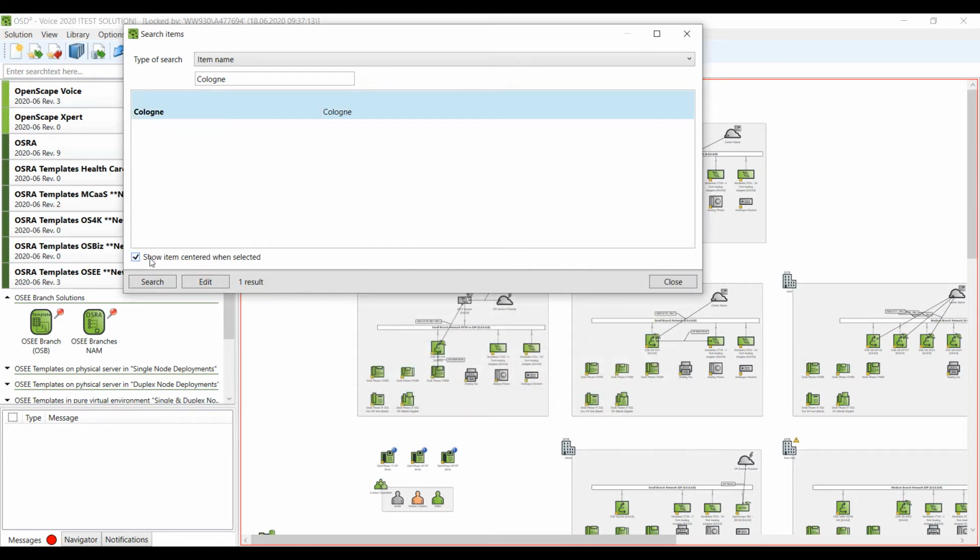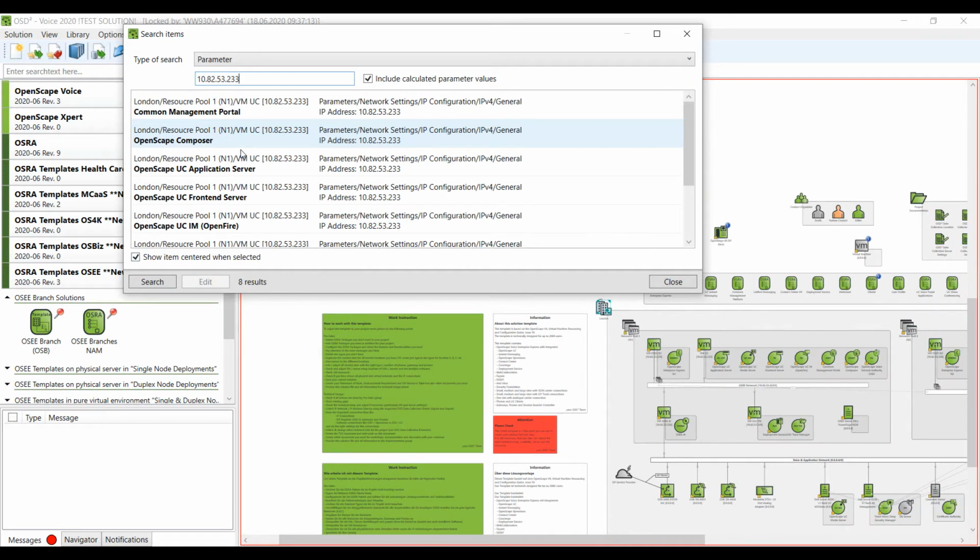The search list only displays elements that are visible and existing on the graphical plan. In other words, end devices of a device package that have not been selected cannot appear here.